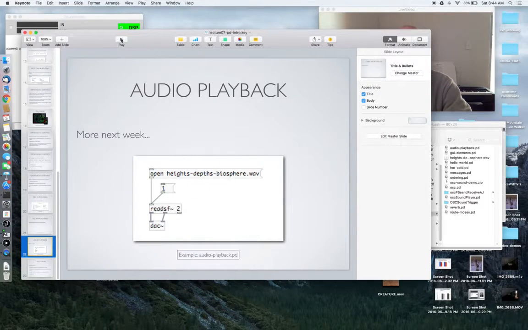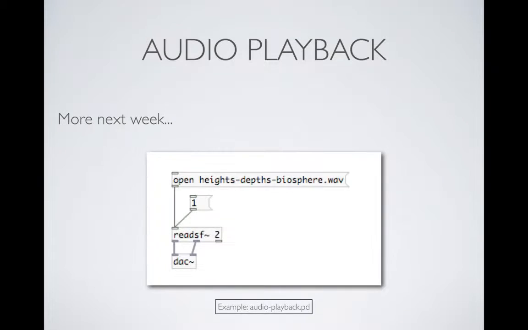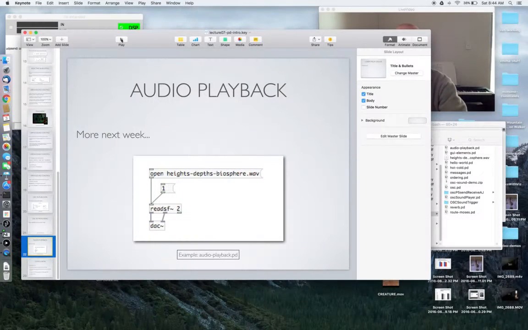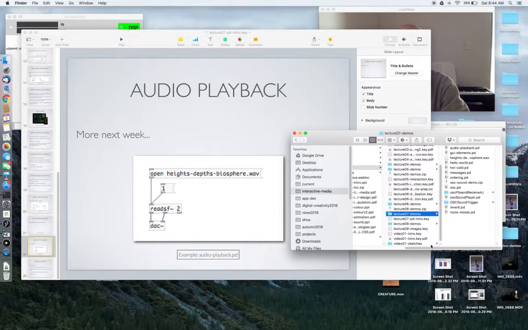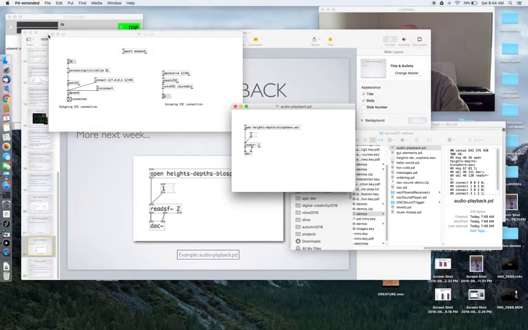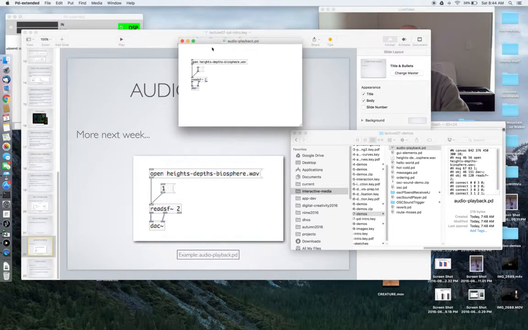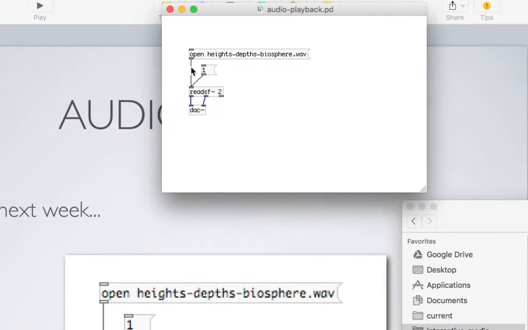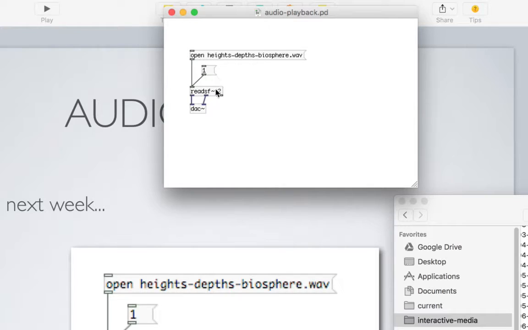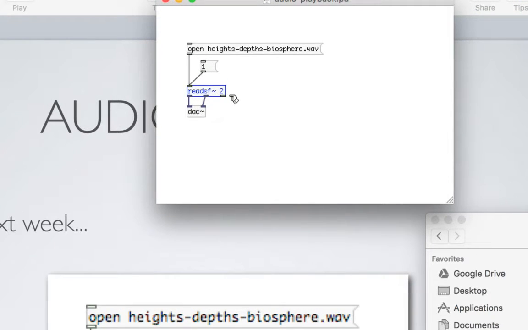But just in order for you to get sound out of PD and maybe just start playing with it in a simple way, we can look at how to play back an audio file. It's not too tricky. Let's find the patch. Really, you've only got to worry about a couple of objects in PD to get sound to play back. The most basic object for doing sound file playback is this readsf~, read sound file object.